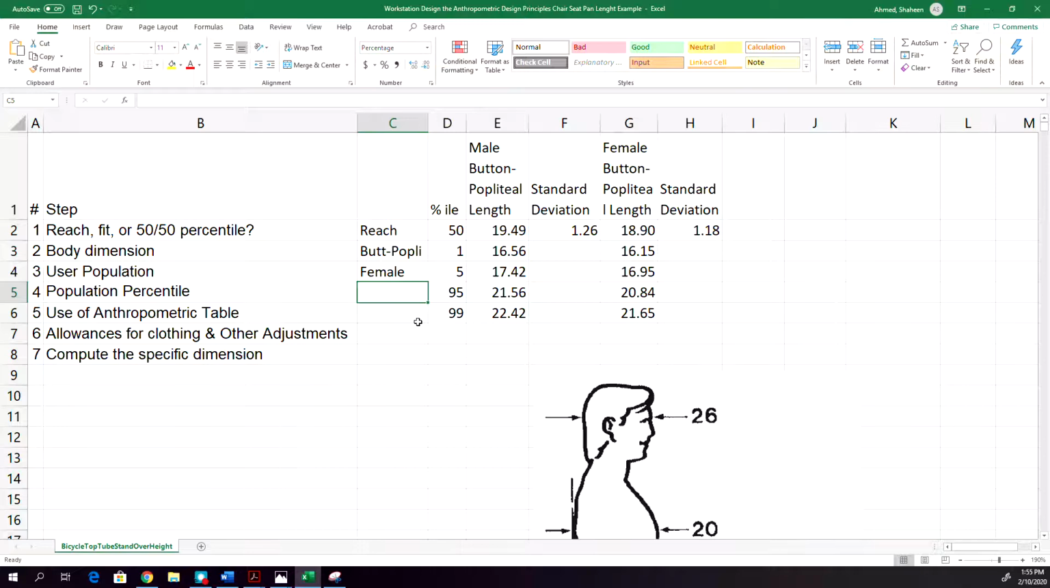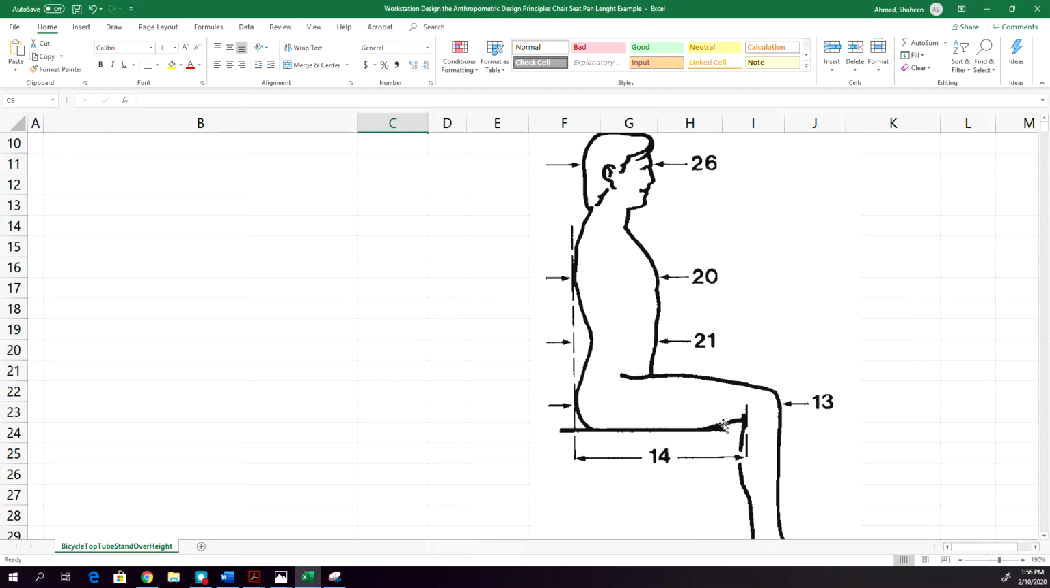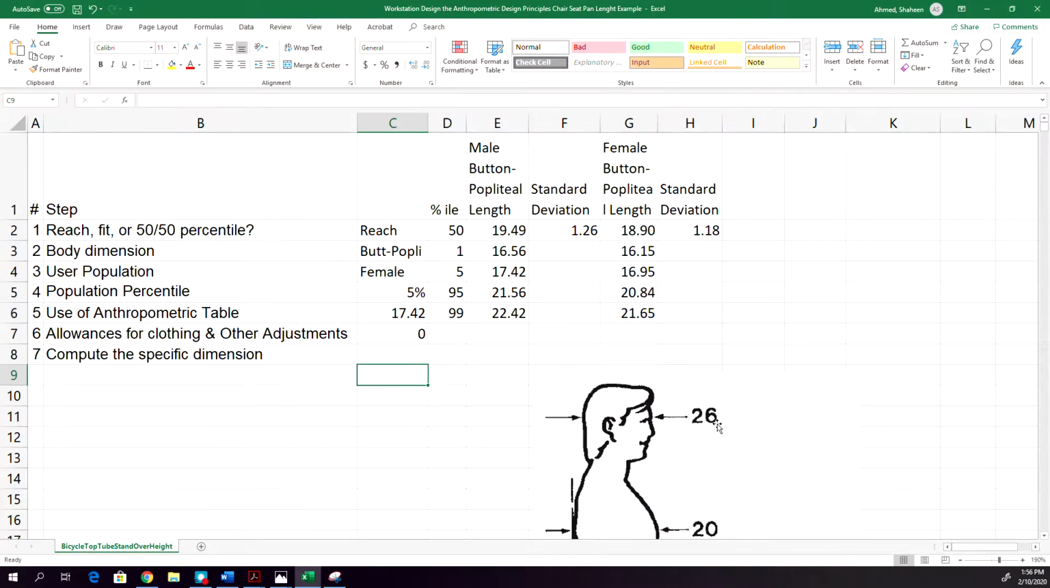So for population percentile, let's go for the fifth percentile population. Then I have converted all these dimensions, and this is the converted value from the 50th percentile. And then clothing allowances, I don't necessarily think we need anything for that, so that would be zero in this case. So basically, if you sum, it's 17 and a half inches for that seat pan length. So this is how you calculate the seat pan length.